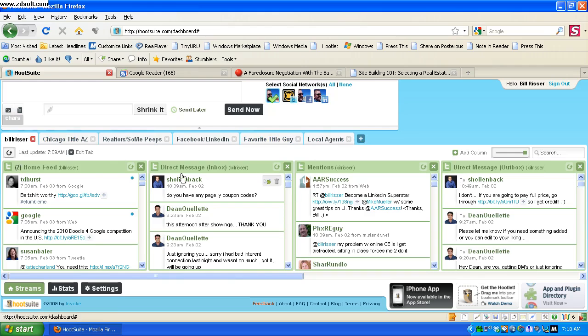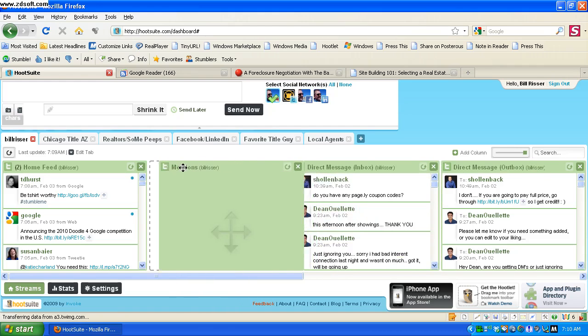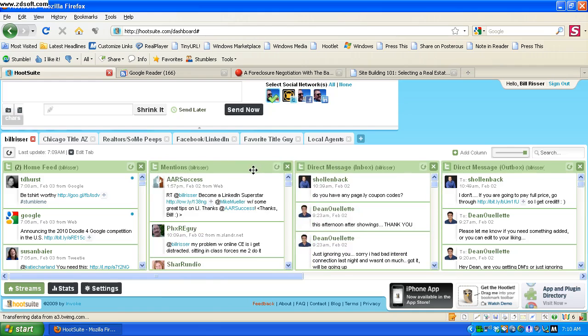This first tab for me, Bill Risser, shows my home feed, which is my main Twitter feed, direct messages in, people mentioning me, direct messages out. A nice feature: if I want to change the order of these, I can simply drag and drop and change the order, so it makes sense for me. So very easy to use.